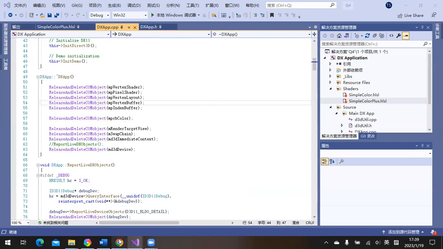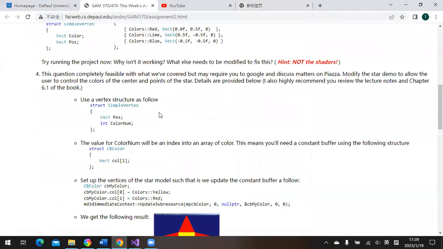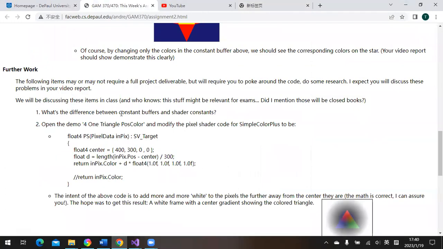Here for the folder work. What's the difference between constant buffers and shader constants? Well, constant buffers contain shader constant data. They preserve the value of the stored shader constant until it becomes necessary to change it, and it is a GPU resource. And shader constants are stored in one or more buffer resources in memory.